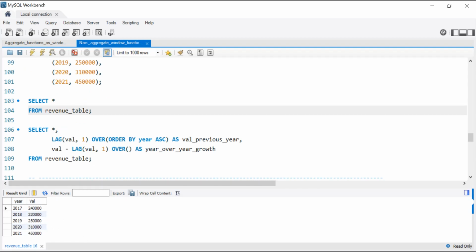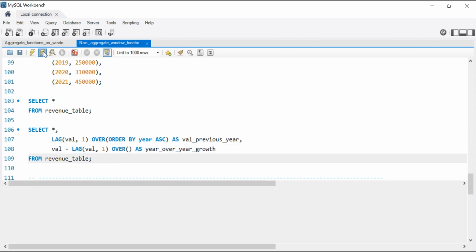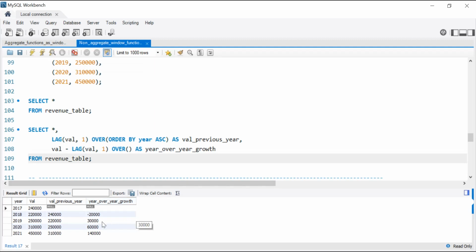Now to calculate the year-over-year growth, we are going to use the lag function. We are going to create a new column that we will call val previous year, which means that in here we will get another column. For example, in 2018 we have here the value of 2018, and we'll get the value of 2017. We calculate the difference between these two, and we get our result. So if we execute that, we get the following.